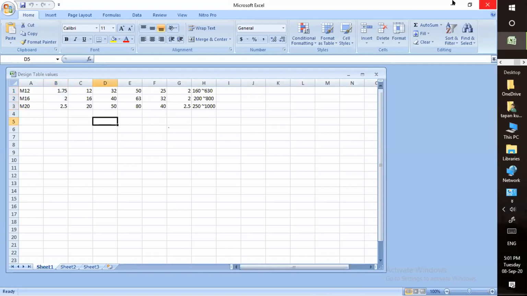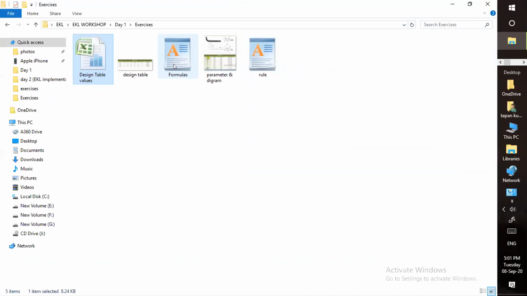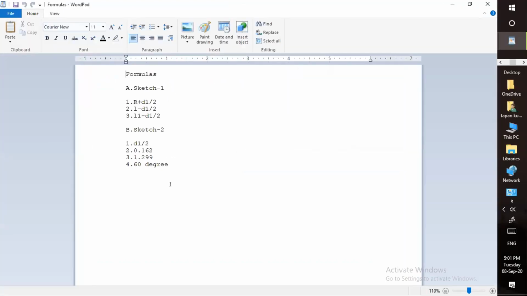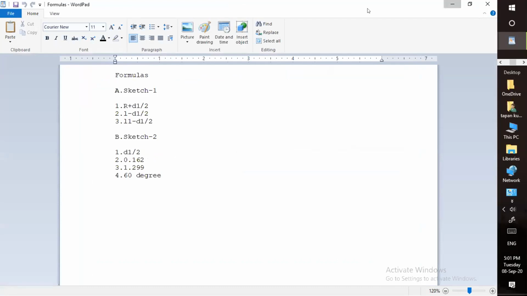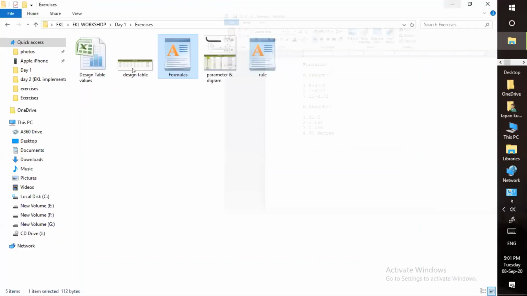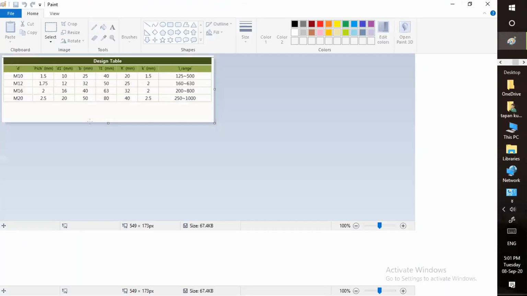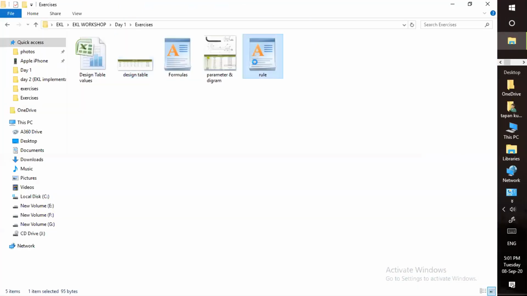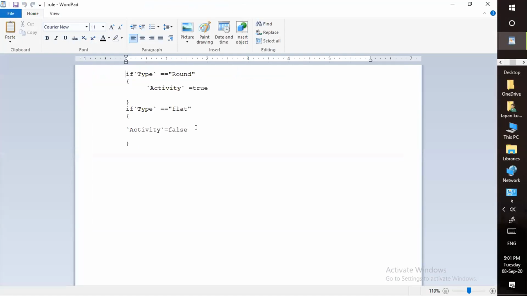These are the formulas that we used yesterday. Please see it properly. These are the formulas we used yesterday, and this is the design table. That's it. And this is the rule also, I kept the rule also.